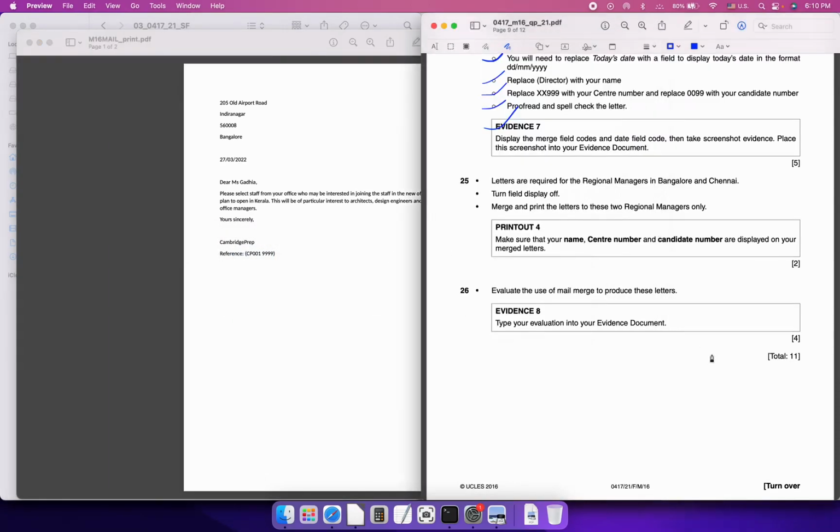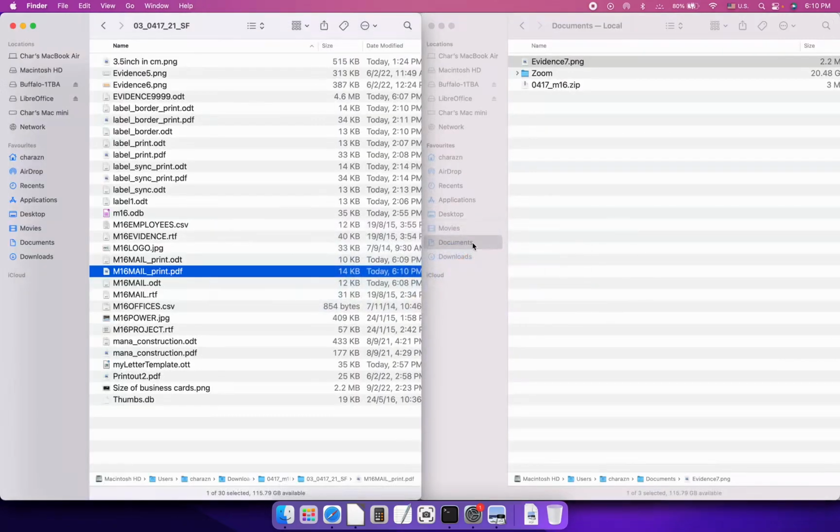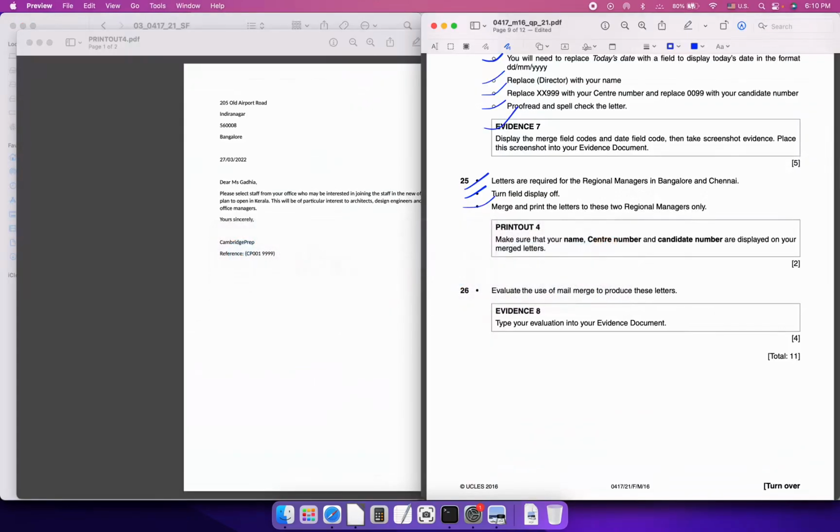And we can check it here. We have done all this. So 1, 2, merge, and then the printout. So we can call that printout 4 actually. So we can say print out 4. Right, printout 4. And then finally go to the evidence file and type in some answers.